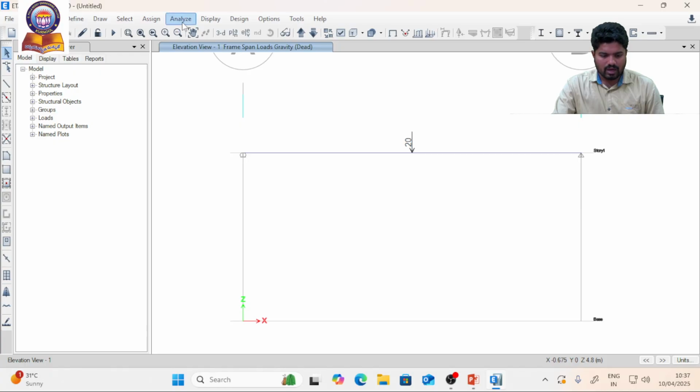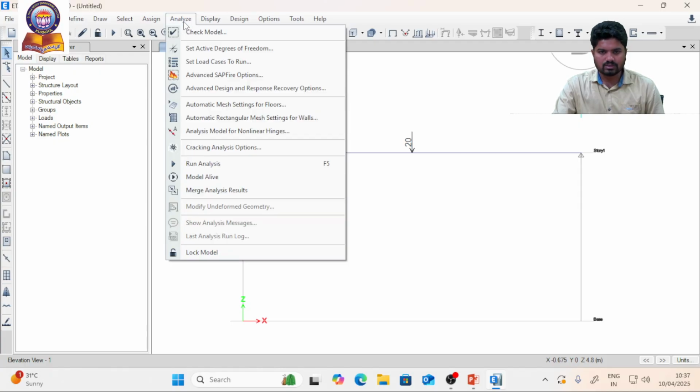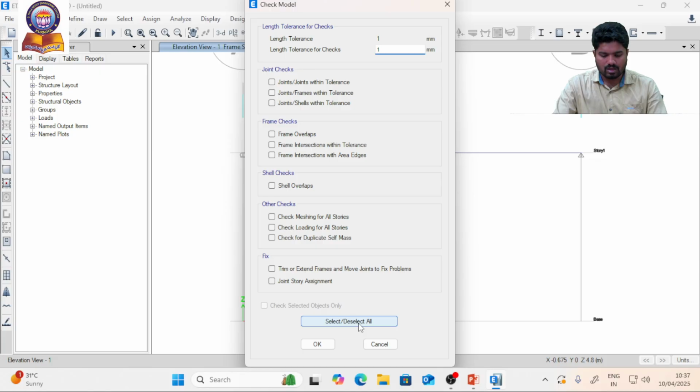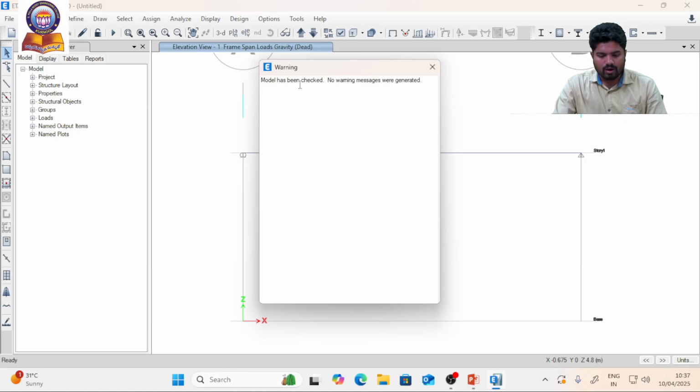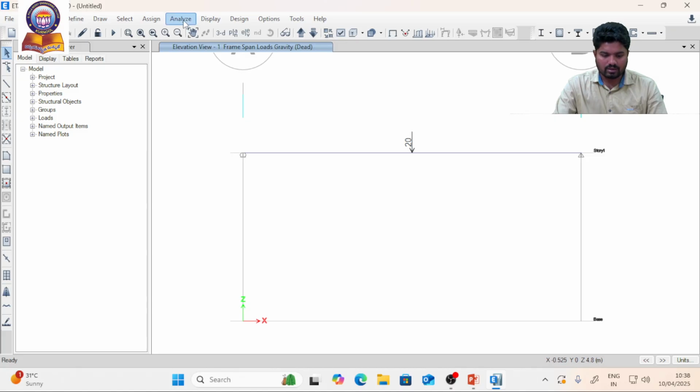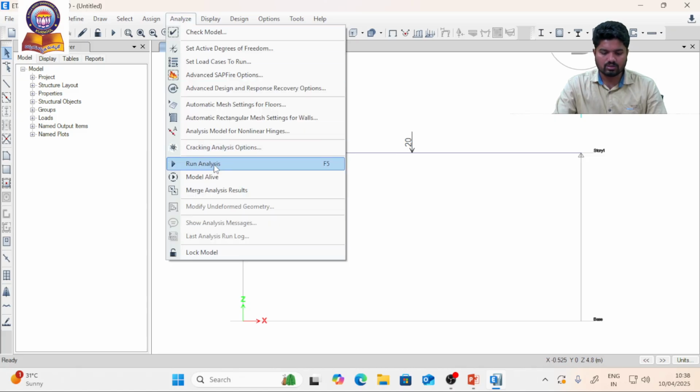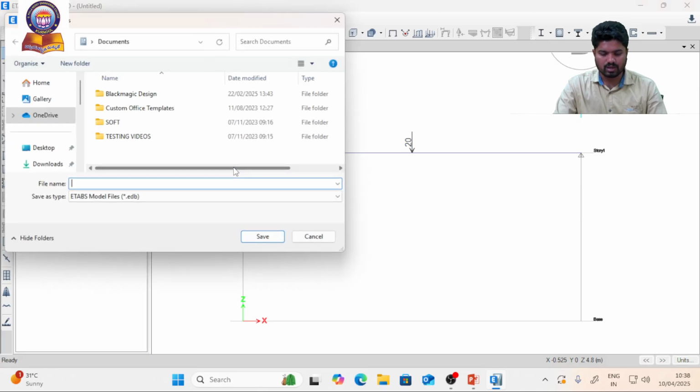Now I need to analyze the beam. For this, go to the analyze option and first click on check model, select all the options, then click OK. Then you can see the model has been checked, no warning messages were generated. So model checking is over. Again go to analysis, do the run analysis, or else you can straight away use the function key, that is F5, for the run analysis option.